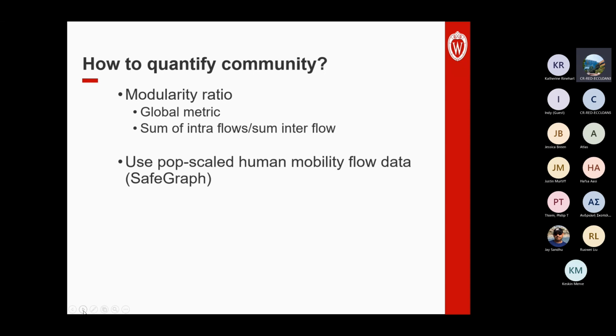If anyone here has worked in community detection, you might be familiar with the term modularity, which looks at the density of connections within one community versus between that community and other communities. A more modular district map in this case might have more dense connections within communities than between communities. And so we call that the ratio. It's a global metric across all districts. It's the sum of intraflows, so flows within districts, divided by the sum of flows between districts.